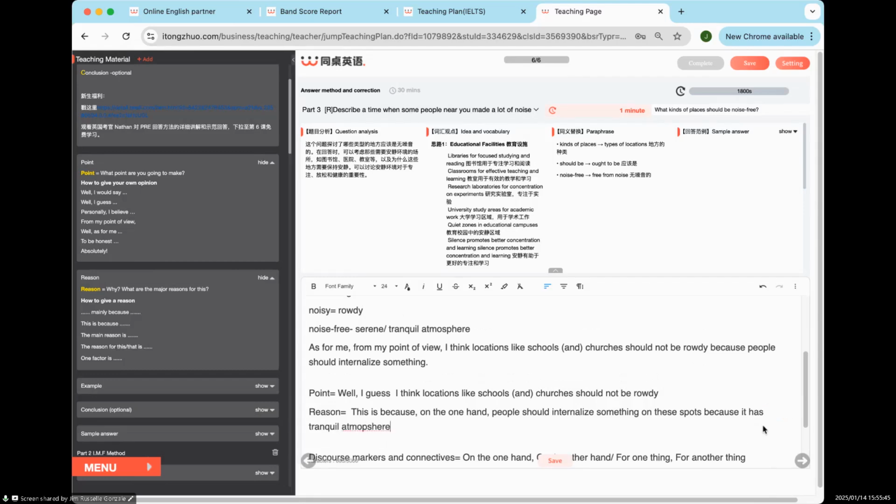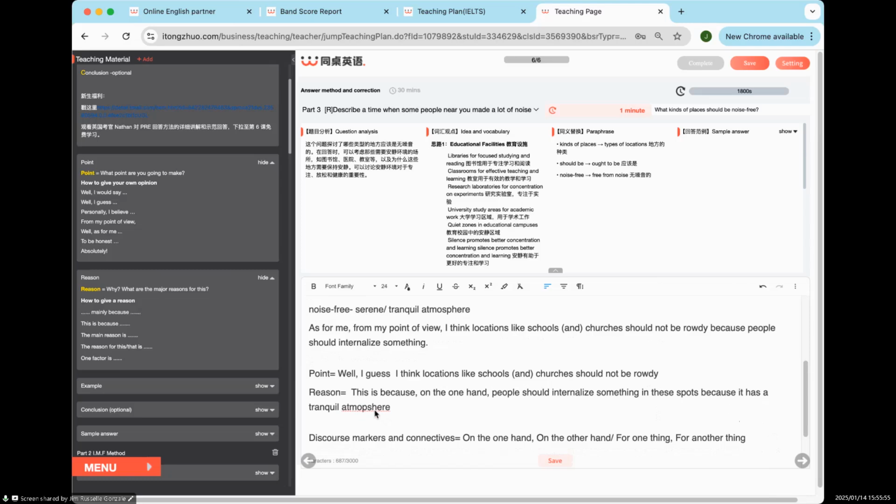All right, this is because on the one hand, people should internalize something. Sorry, there's a grammatical error here. We should use the word in, because it's a closed space. Because it has a tranquil atmosphere. Okay, sorry for the spelling. Now what's your other reason for that one? We're gonna use the words on the other hand. On the other hand, what's the other reason?